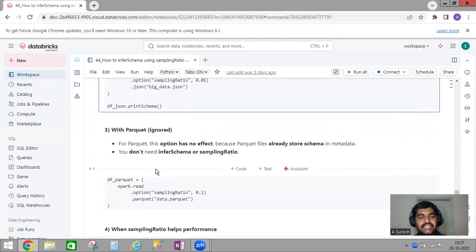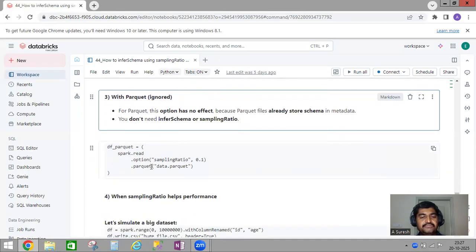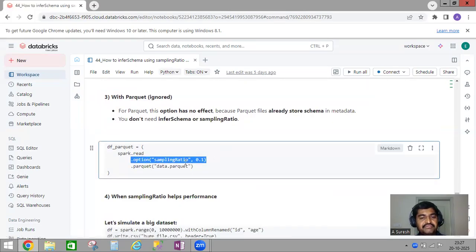In the case of Parquet, we can ignore this option. For Parquet, this option has no effect because Parquet files already store the schema in metadata. So we don't need to infer schema or sampling ratio. These two options are not applicable for Parquet files. If you mention option sampling ratio 0.1 while reading a Parquet file, there is no effect on reading or scanning the files.